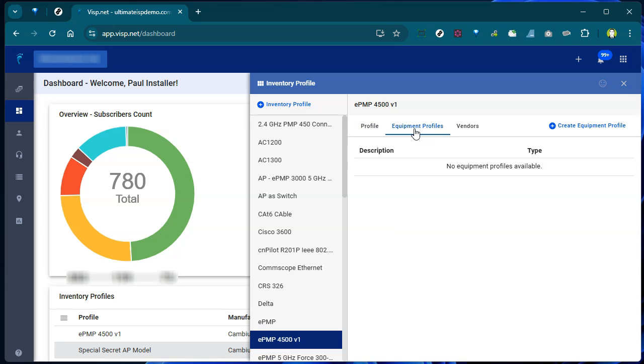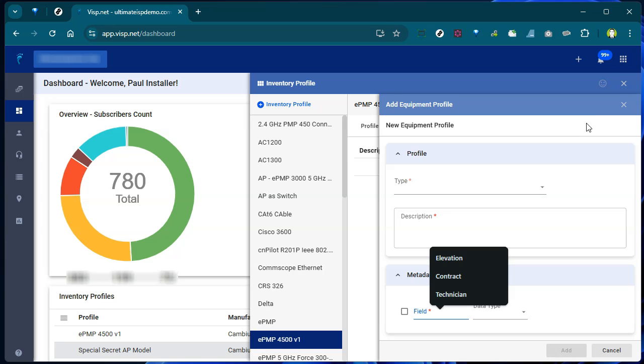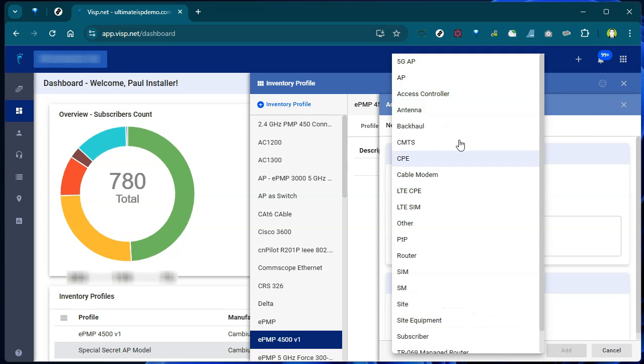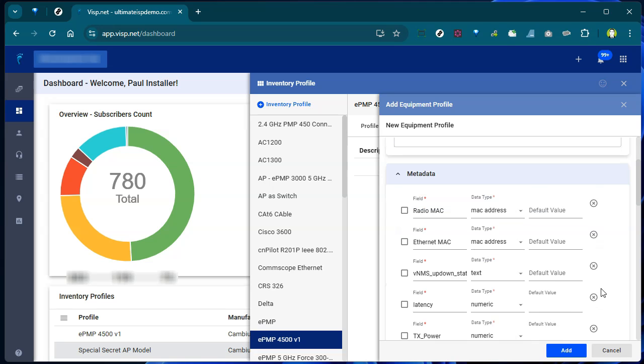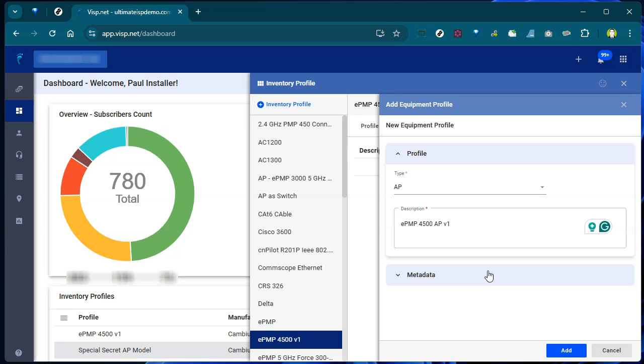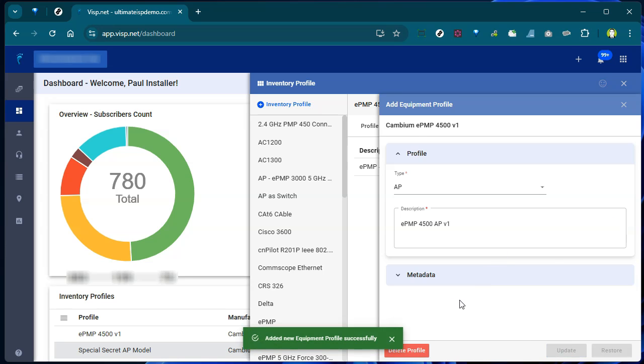Navigate to the Equipment Profiles tab and click on the blue plus sign labeled Create Equipment Profile. Select Access Point or AP for the type and add a brief description. In the Metadata section, add, remove, or adjust metadata fields as necessary. If you can see an Event Scripting Engine section, this will be covered in a separate video. Click on the Add button in the lower right corner, and you can close the drawer.